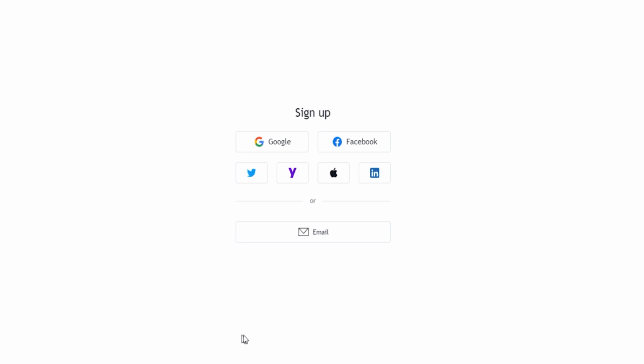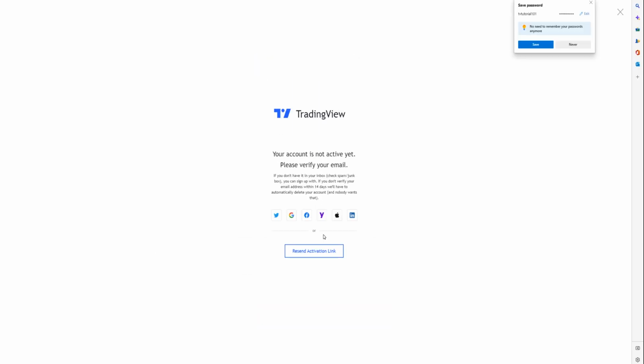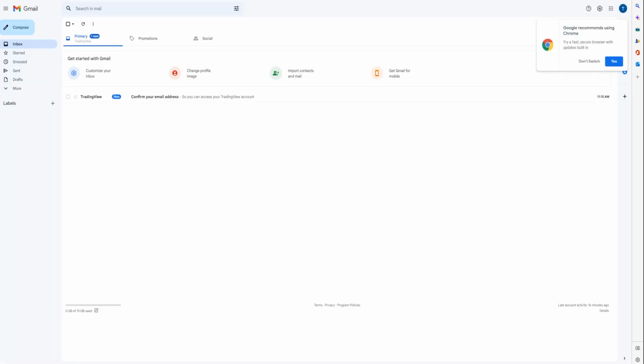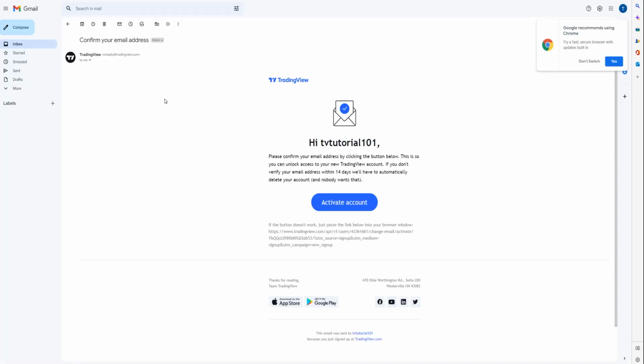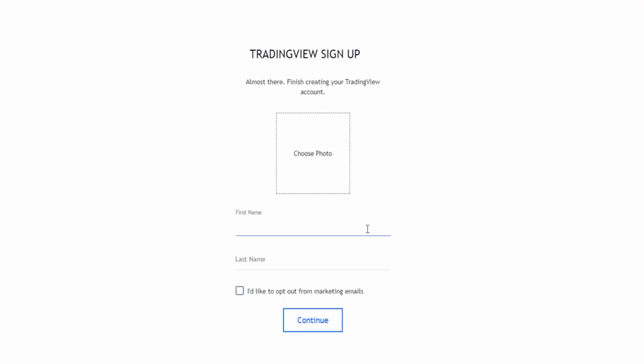For this demonstration, I'll sign up using an email. On this page here, choose a username, then enter your email, and then choose a password for your account. Then agree to the terms, complete the CAPTCHA, and then click on Create Account. Then Tradingview is going to send you an activation email to your email account. Simply come into your email, find the email, and then click on Activate Account. Then Tradingview is going to ask you to put in your first and last name, and then click on Continue.